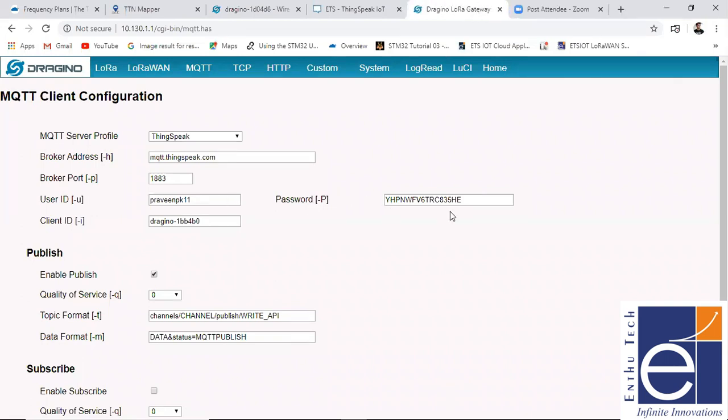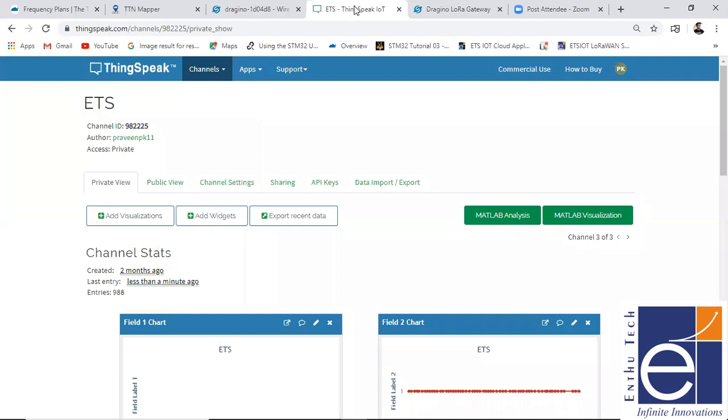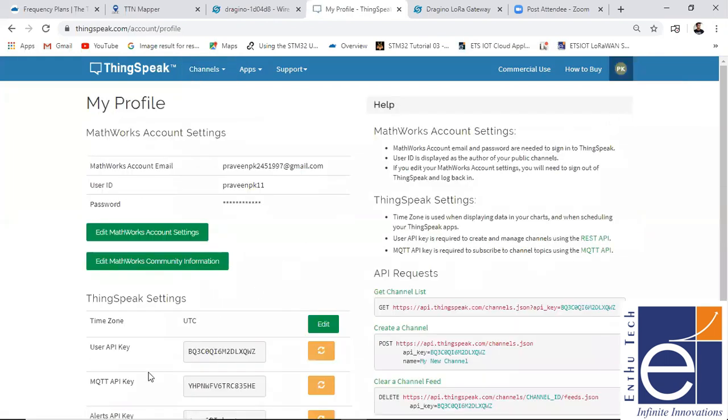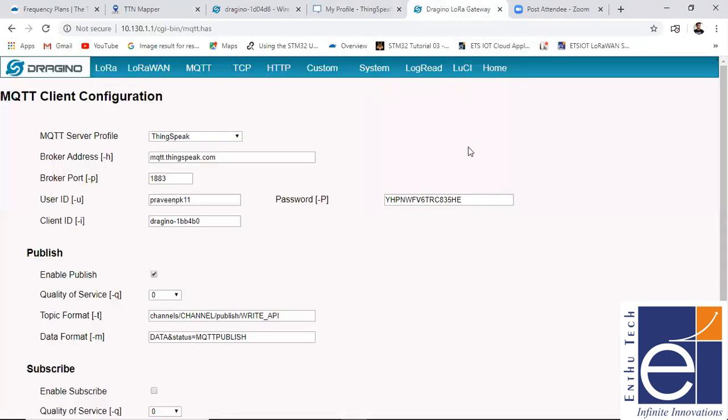After that, I need to put the password here. Actually, we need to take this password from my MQTT API key. So for that, how do we get it? We need to follow these steps. In your profile, go to My Profile. In My Profile, you can see an option called MQTT API Key. Actually, this is your password, right? So you need to copy this password and replace it here.